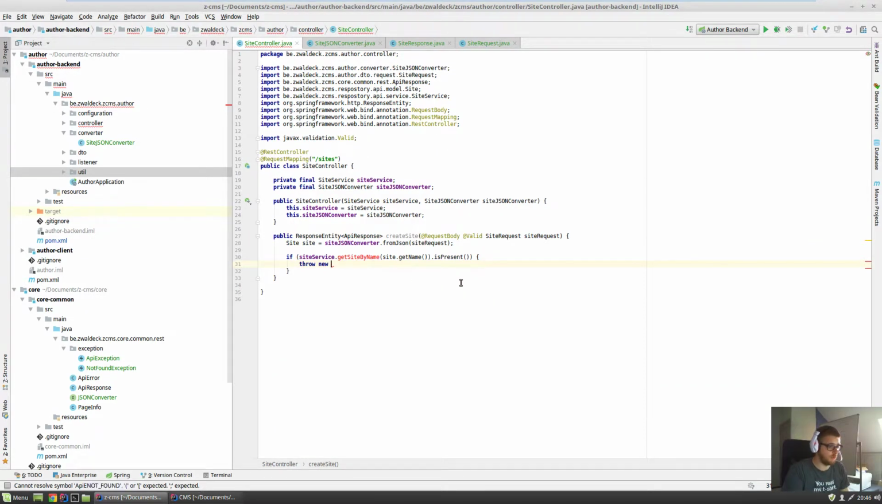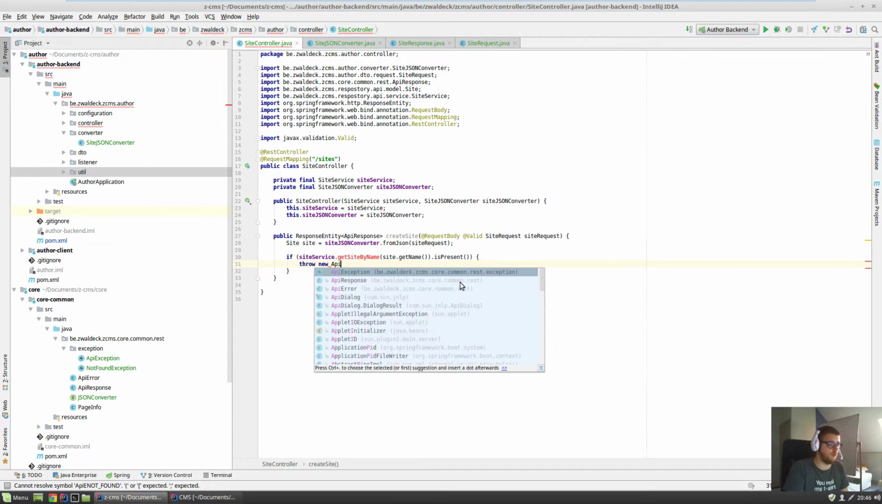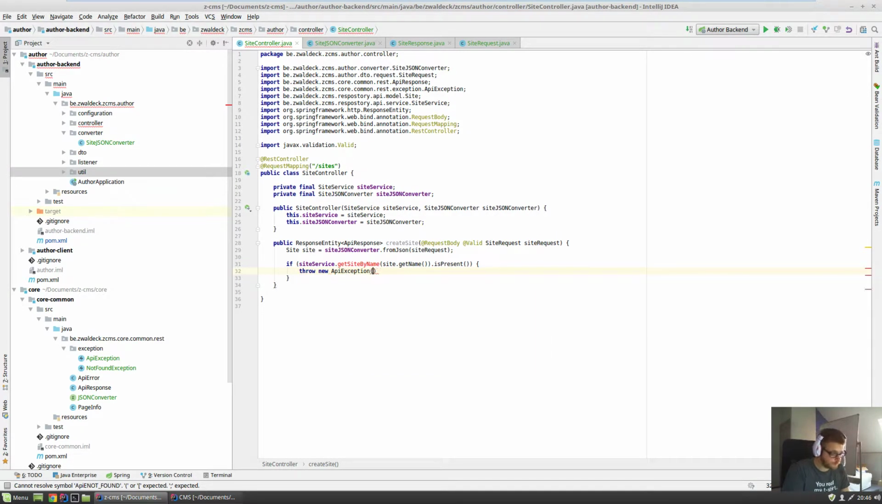So in here we can then say return new API exception. It expects the title. So what will it be? So site.name-not-unique. There is already a site with this name.